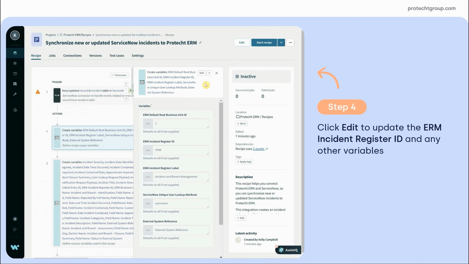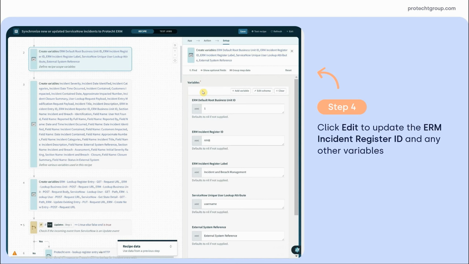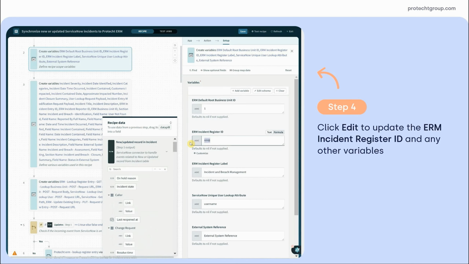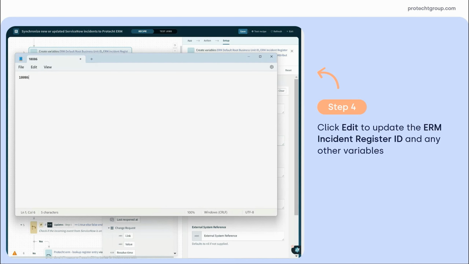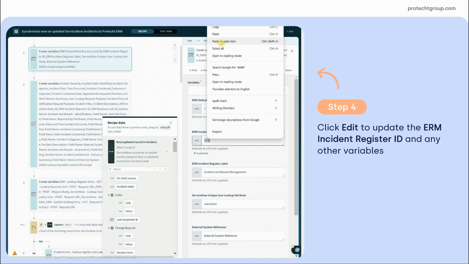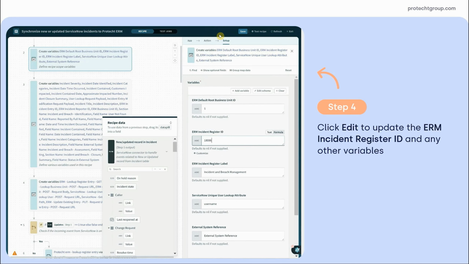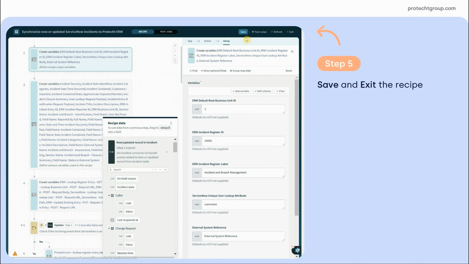Click Edit to update the ERM Incident Register ID and the ServiceNow unique user lookup attribute if you wish. The Register ID must be updated in order to connect to your specific incident and breach management register. Then save and exit the recipe.